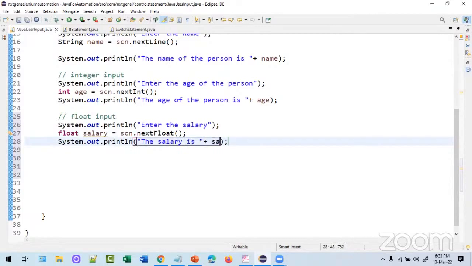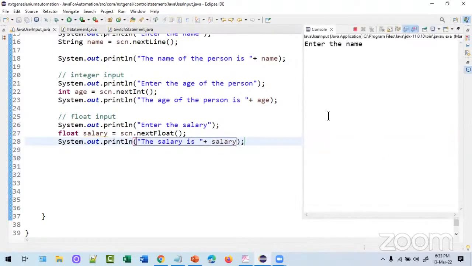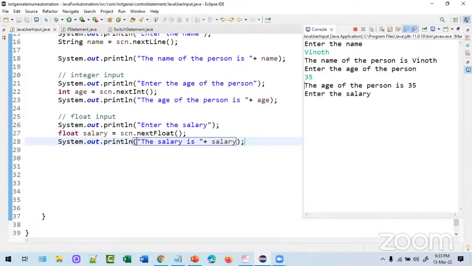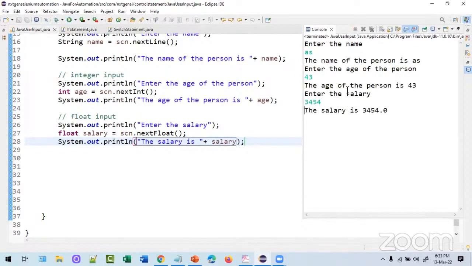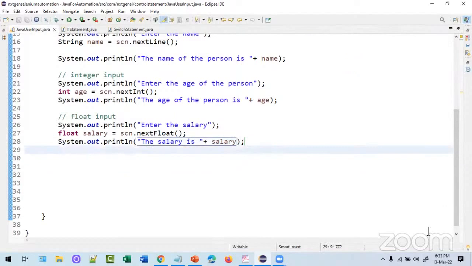Let's try to execute this first. You don't need to mention f and all here; automatically it will be considered a float. One more time, if I execute and give some value, even if you're not giving a decimal point and all, the value is automatically considered as a float.